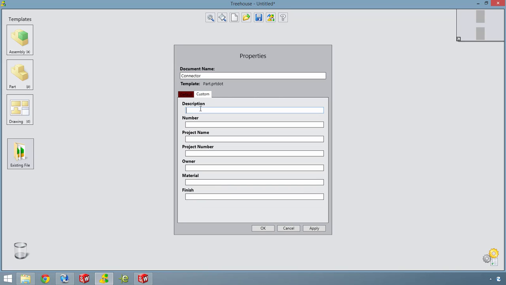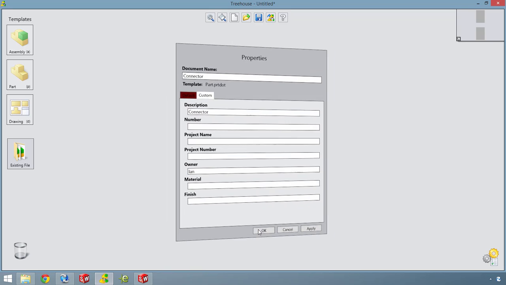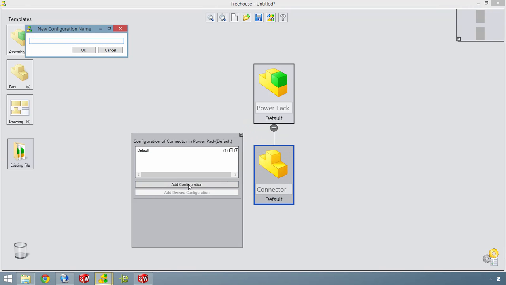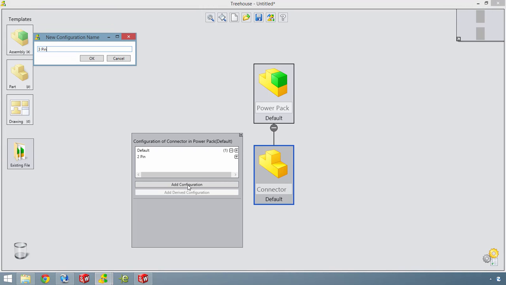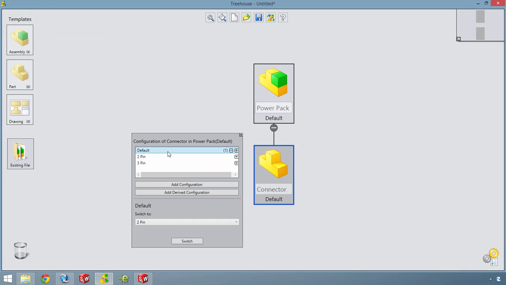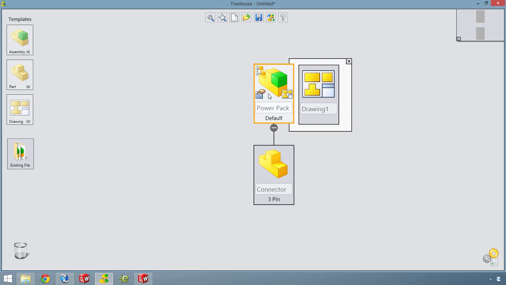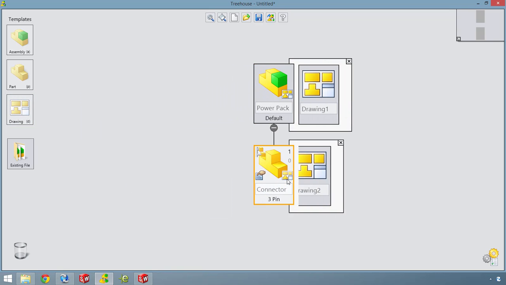Since each item comes from a SOLIDWORKS template, you can add all your company standard custom properties and fill out any known information at this time. Configurations can also be created as part of the structure. This makes it clear to the designer what is required as well as which configuration is needed in this particular assembly. And since these are new parts, not existing ones, you can also add drawings to the pack to ensure the project is fully detailed for manufacturing.